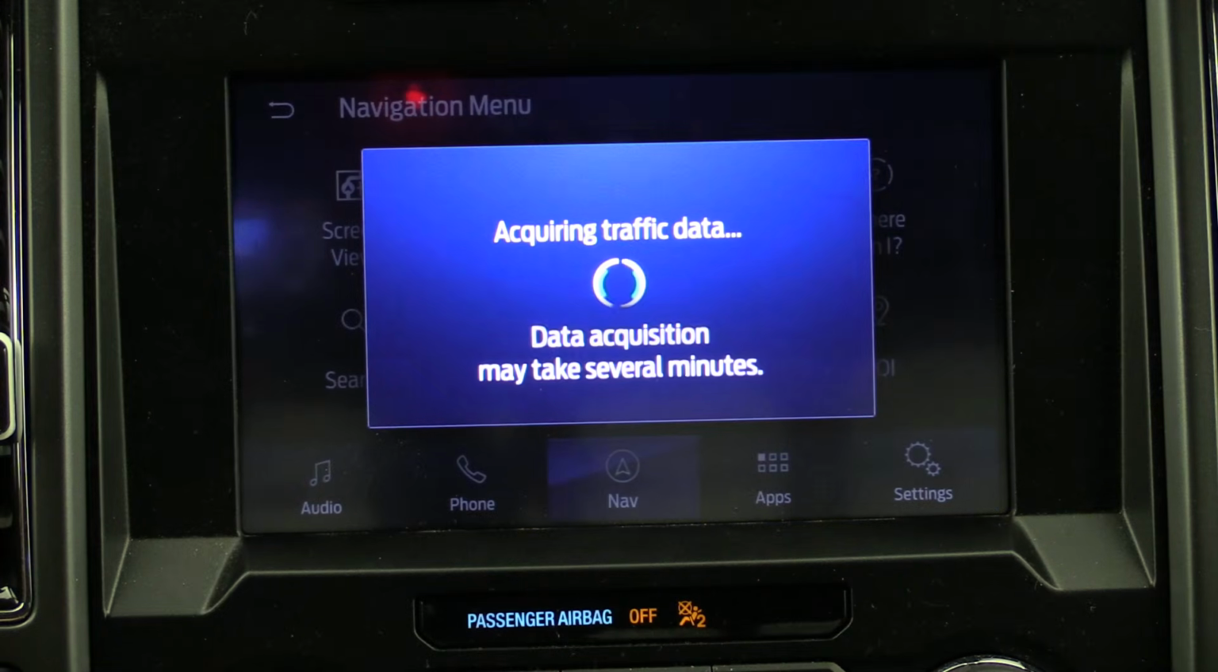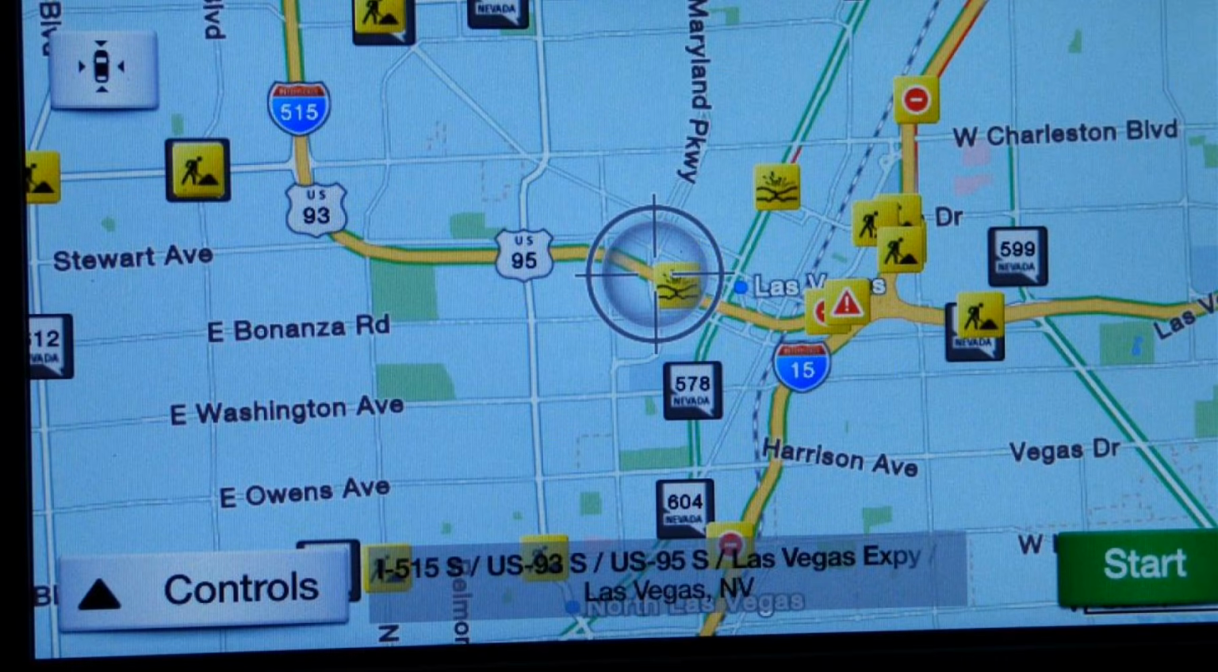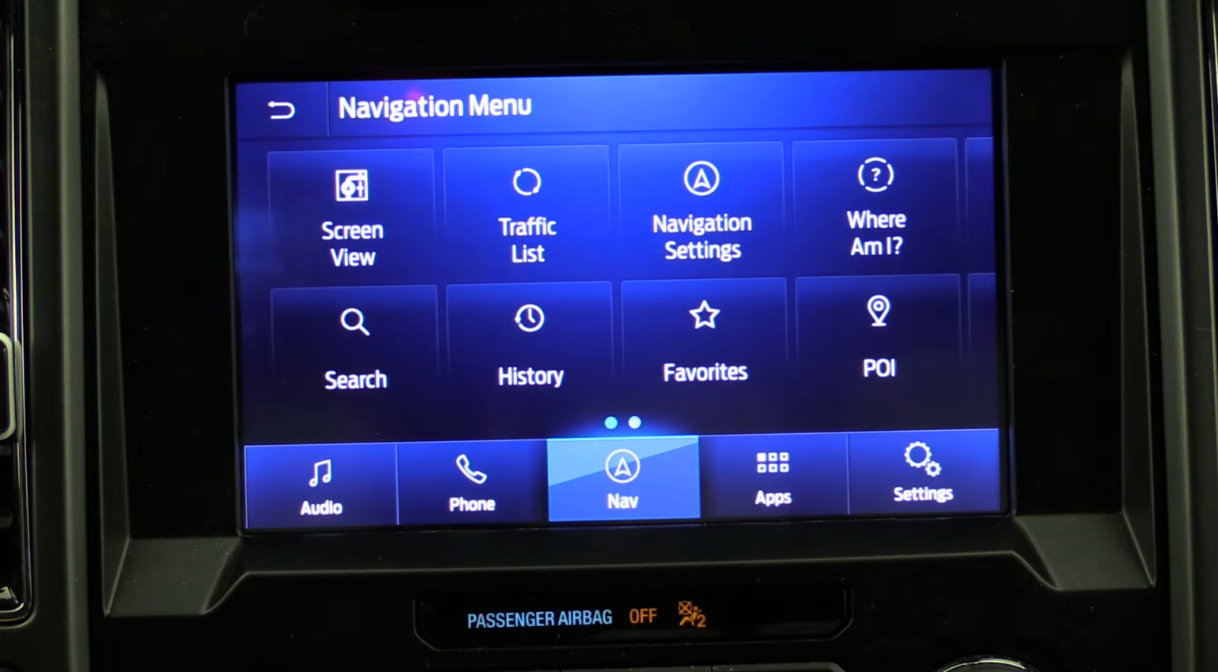Traffic list. Right now this isn't showing anything because it's looking for traffic data. It'll basically show you a list of wrecks, construction, different things like that that would cause your trip to be prolonged or delayed. So you can actually get that list. Right now, it looks like there's nothing around here that would prolong anything if I'm going someplace.